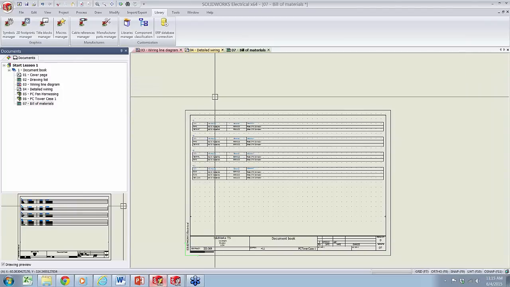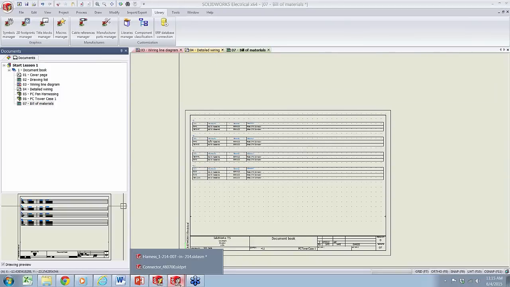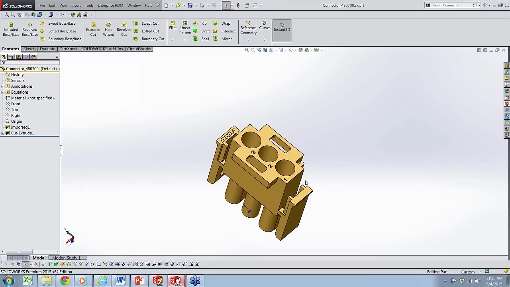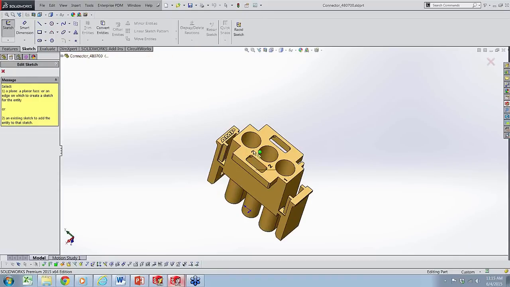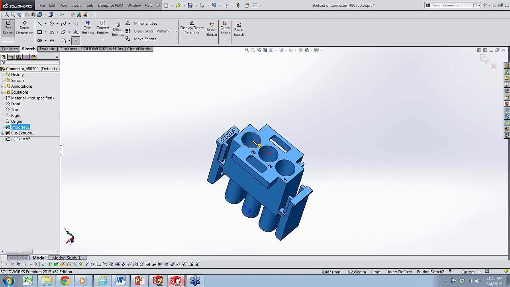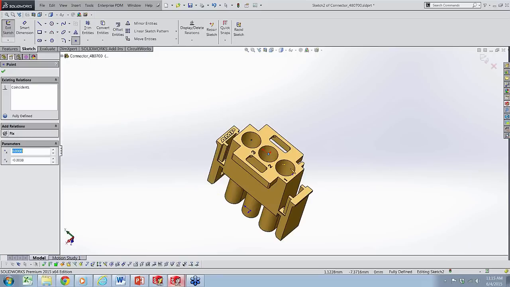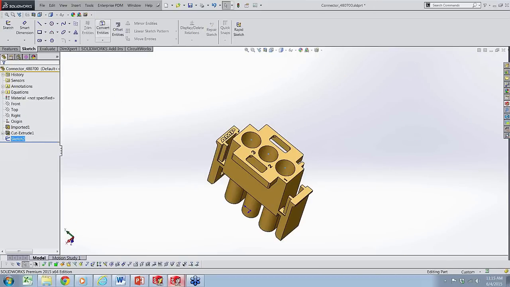And now what I'm going to do is, once this part is intelligent in the electrical 2D, I also want to make it mechanically intelligent to route all my wires. So I'm going to go ahead and jump to my 3D environment, back to my connector that I just downloaded from the internet. And I'm going to start defining, adding a few points.